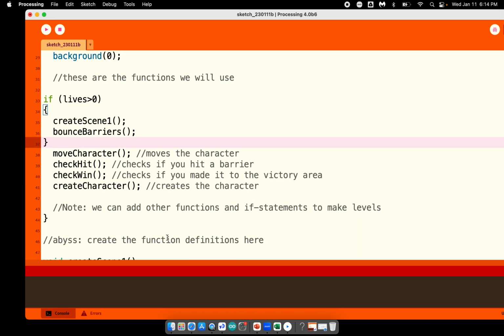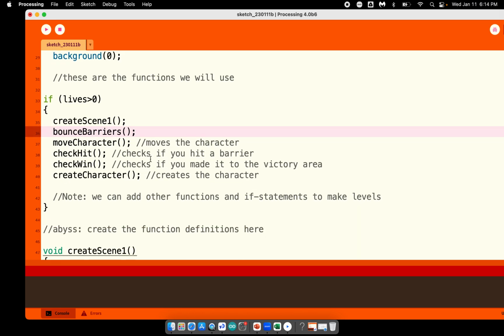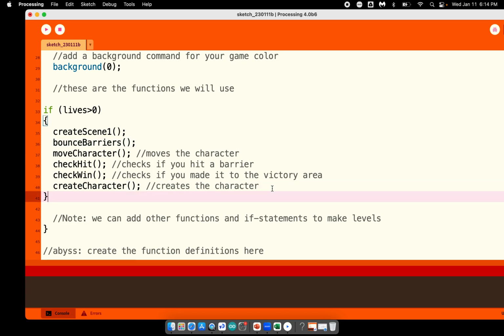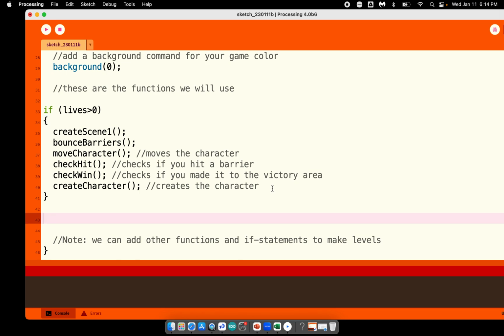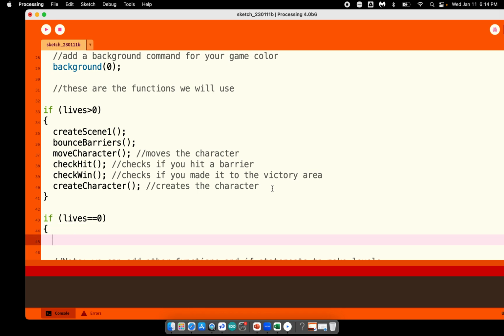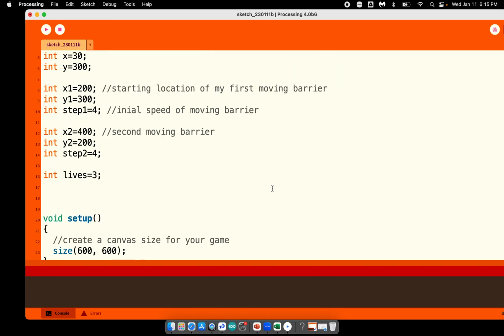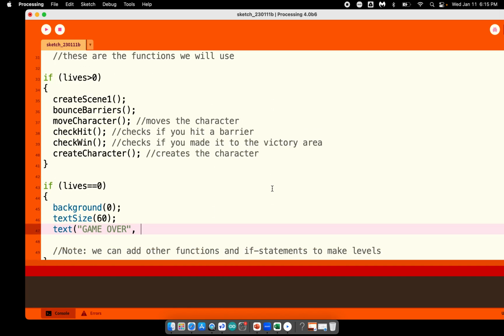And I could actually do this if I really wanted to. I could say if lives is greater than 0, I only want to do everything that I have in the draw loop here, all these functions, if lives is greater than 0. Now I want to say if lives equals 0, so lives becomes 0. Maybe I want to say background is black and text size 60 and text game over, and I want to put that, let's say, what's my screen size, 600. I want to put that at, let's say, 200, 300.